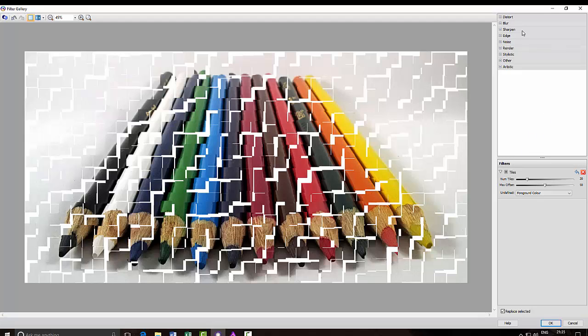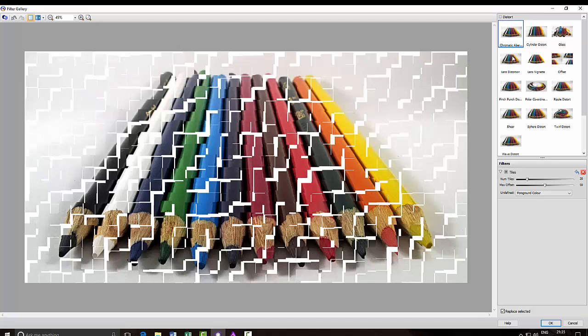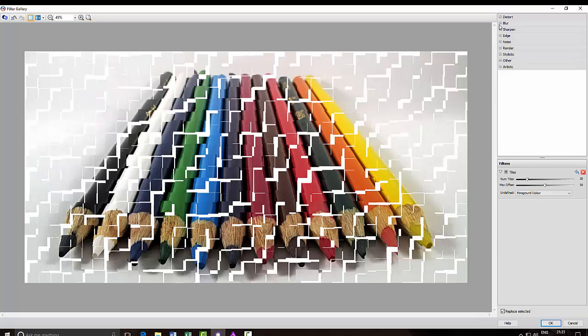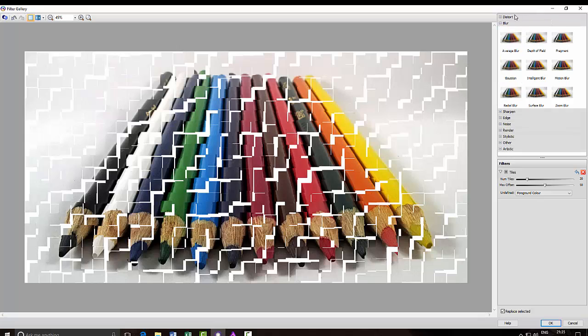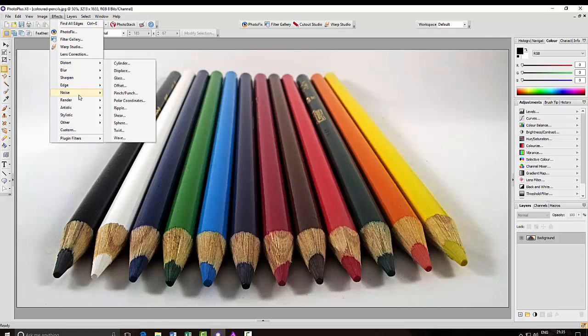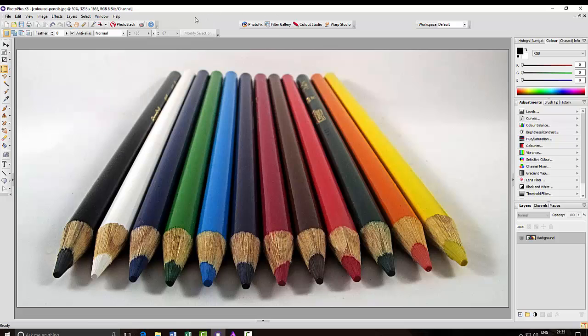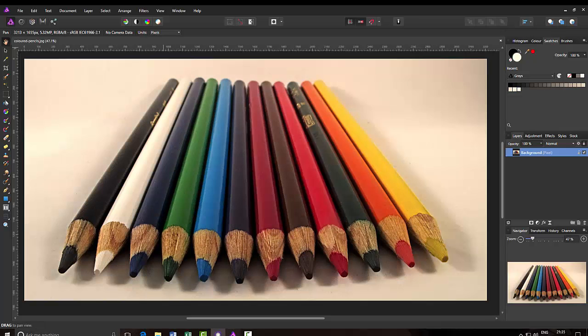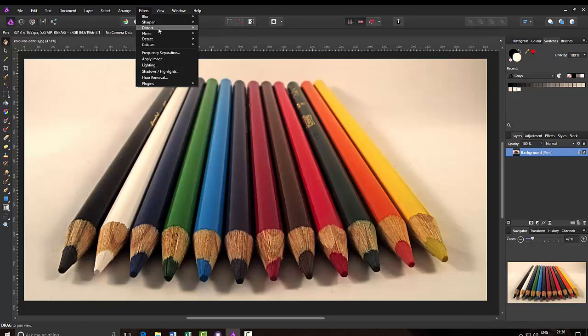You can also access some of the other options that were in the main menu, like the distort, blur, and what have you. So I'll just close this down, I'll cancel this, I won't make the alterations. So you can even get to some of these other filters from the filter gallery. So that is a look at the filters in PhotoPlus. And like I said, the filters in Affinity Photo are pretty much the same.